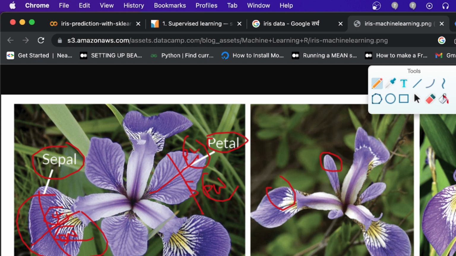When anyone comes with new features, like sepal length, sepal width, petal length, and petal width, you will generate the output. Which type of output is this? Either it's versicolor, setosa, or virginica. The first question that comes to my mind is what type of model we are going to use. Are we going to use a classification model or a regression model? Give me the answer to this question.